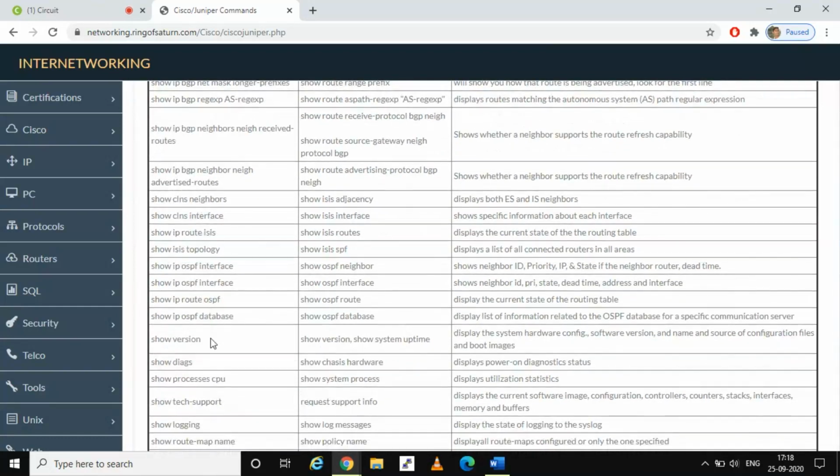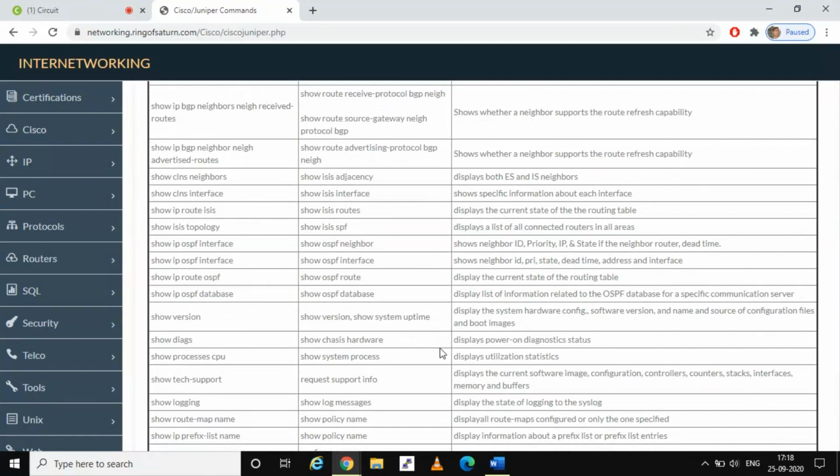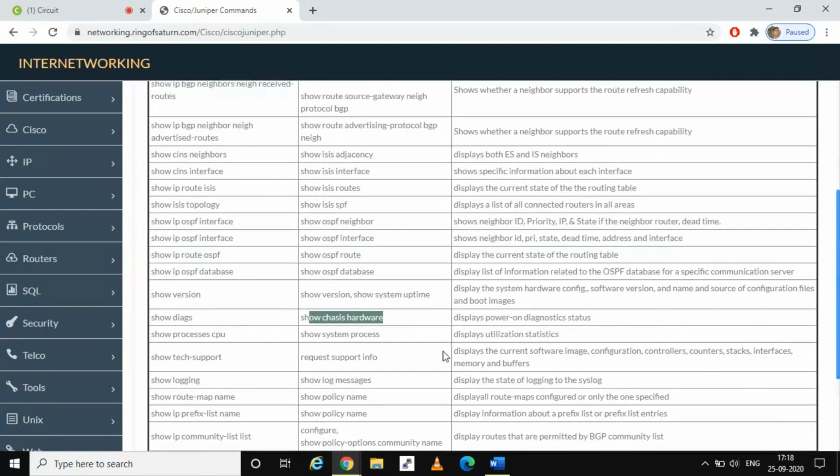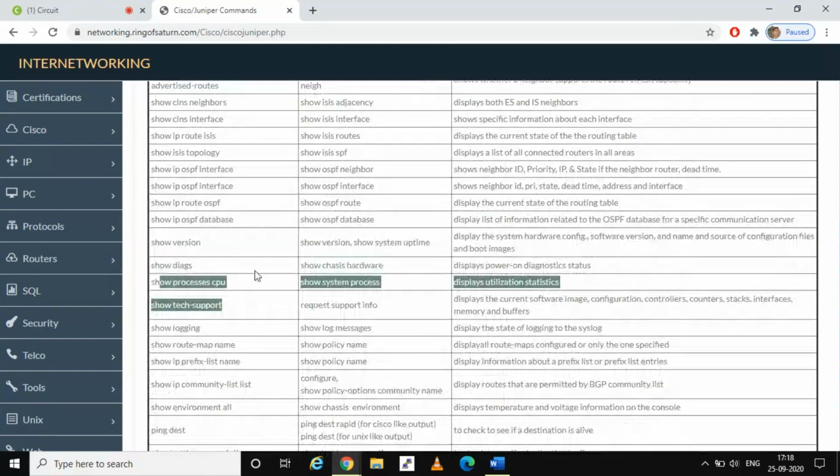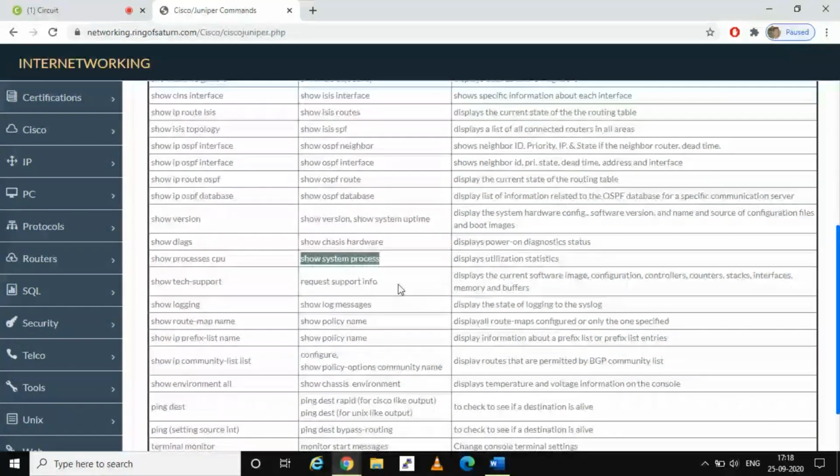With show version, we can find the particular device uptime, the reload reason, or anything like configuration version, name, source configuration file, boot images. On the Juniper side, we have show version. On some devices the show version command works, or for others show system uptime. Also, there is show chassis hardware for a particular serial number. Show process cpu, we can find the CPU process utilization. On the other side there is show system processes.